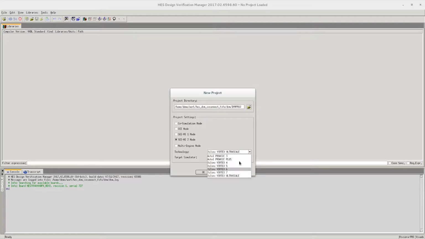Next, we can select the target emulation hardware. Various FPGA technologies are available to choose from. For this project, we will be targeting the Xilinx Virtex 7 series. And we can now choose our simulator. Many simulators are available. We'll choose Riviera-PRO.